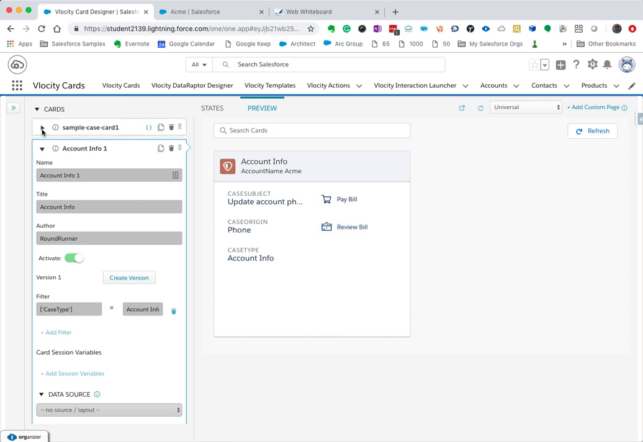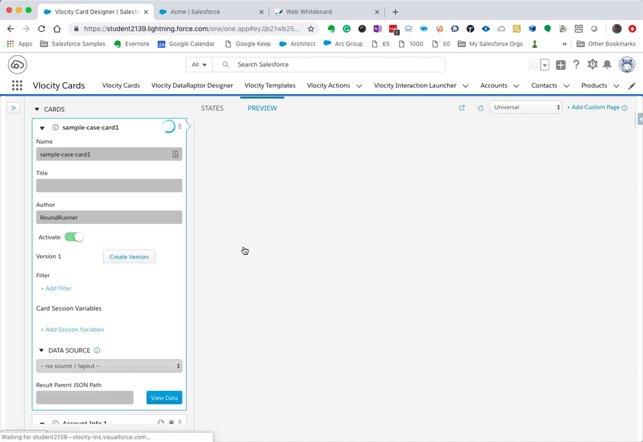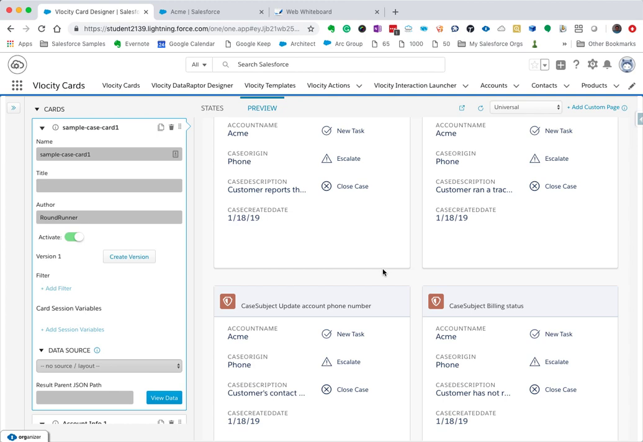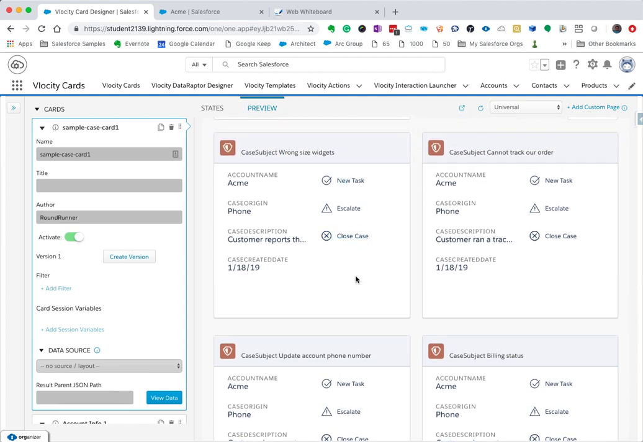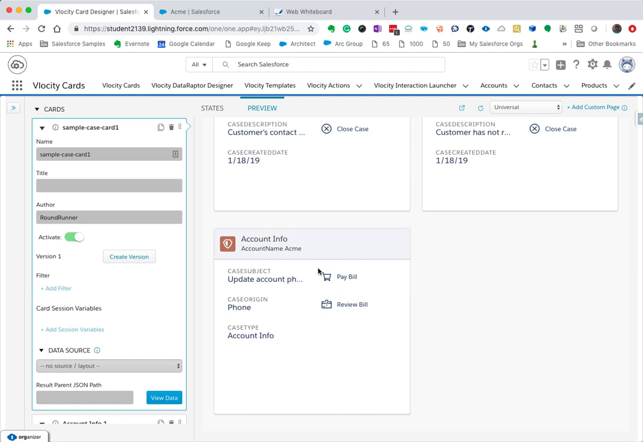So let's go to the sample case card. This is the sample case card which we initially created. I will activate this card too. So now we are going to display all the cases. These are all the cases. You see these are the different actions that you see. But if you go to the account info, you are going to see different actions.